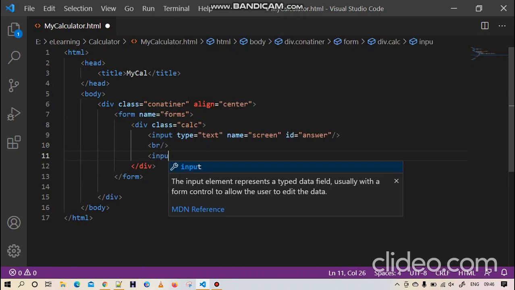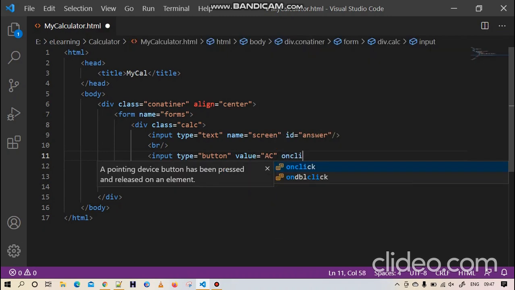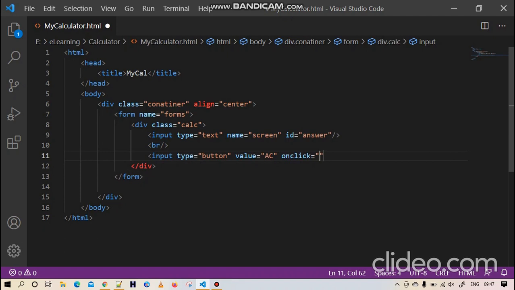Again take an input tag, type equal to button. From here onwards we will take buttons only. The value for this button I'm taking is AC, with an onclick event. When we click on that AC button, what will happen? We need to write the function for that.